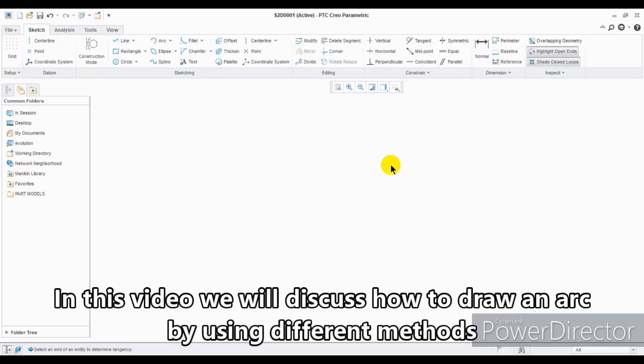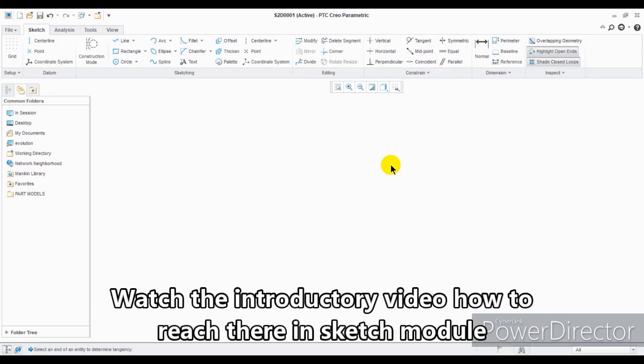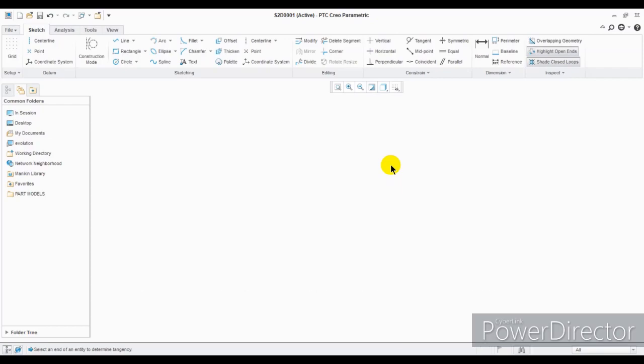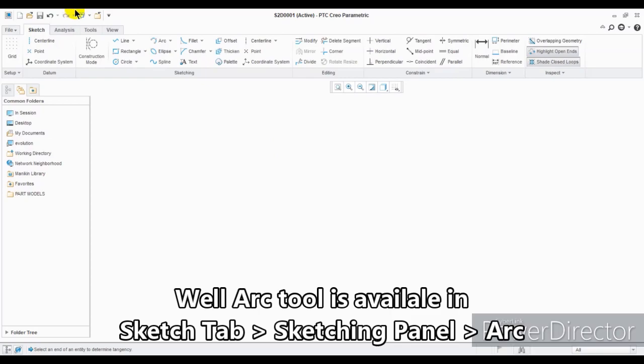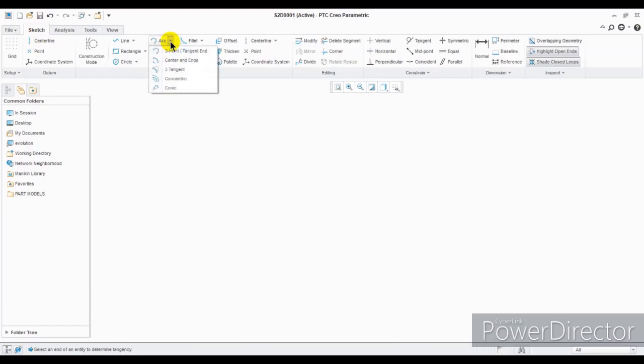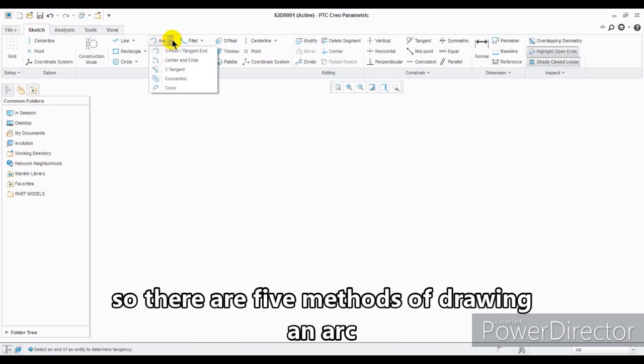Hi guys, in this video we will discuss how to draw an arc by using different methods. Watch the introductory video on how to reach the sketch module. So let's begin. Well, the arc tool is available in the Sketch tab, Sketching panel, and Arc. So there are 5 methods of drawing an arc.